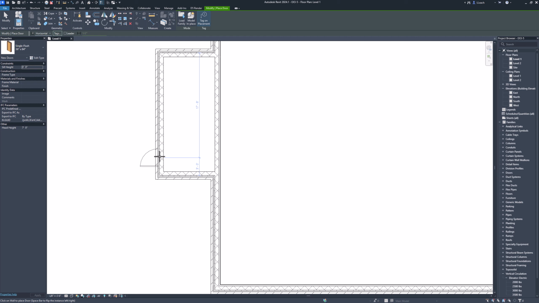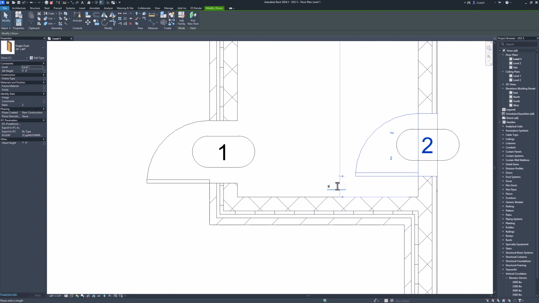And then what we want to do is zoom in on these doors. I'm going to select the door, click on it, and click on this dot. I want this to go to this inside face there. From the inside face to our door opening, that needs to be 8 inches. Same thing for this one here. That needs to be 8 inches.